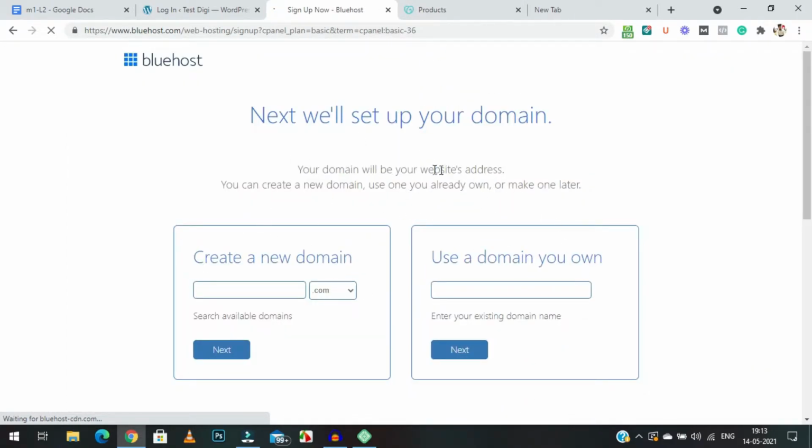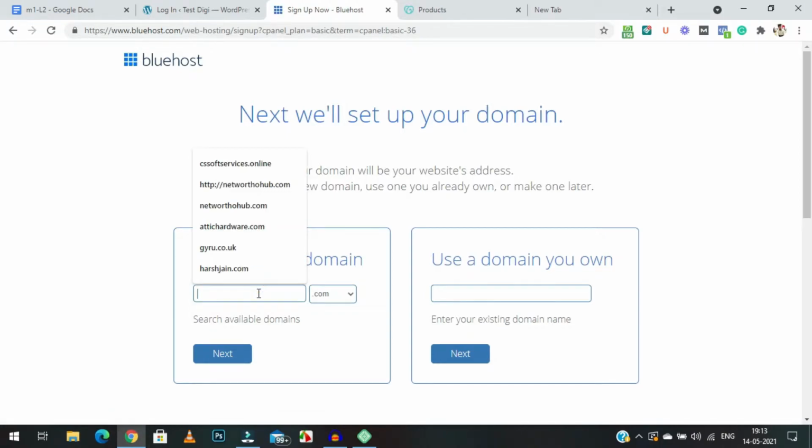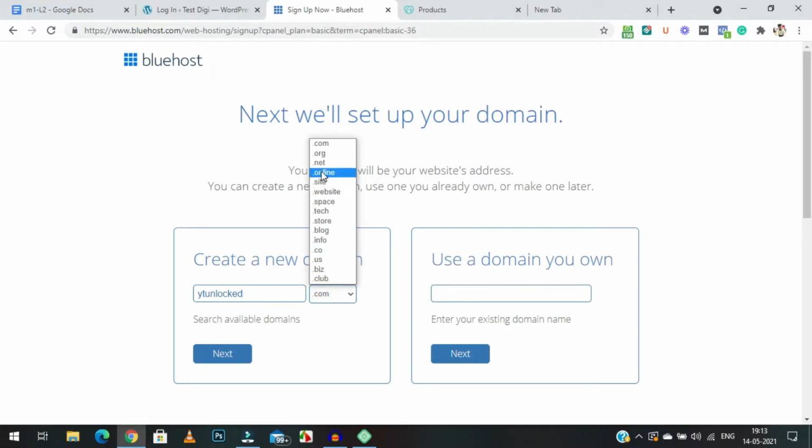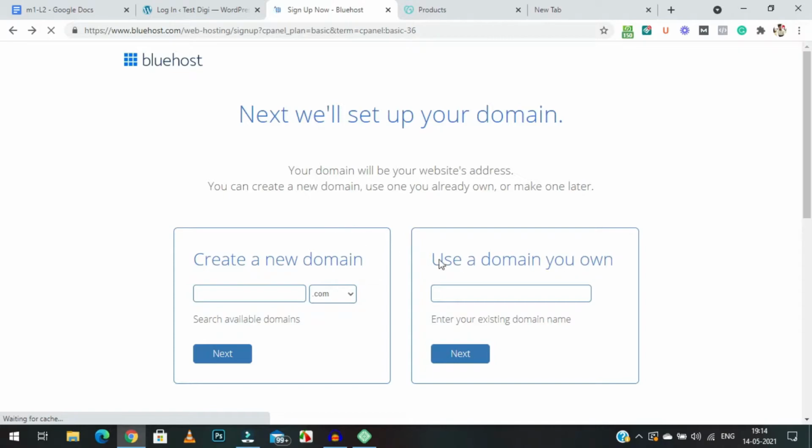Here you need to create a new domain. If you have already purchased a domain from another registrar, then that's okay. But if you have not yet purchased any domain, then you can type it in there. For this tutorial, I am going to type some domain randomly, and let me check if it is available or not. Clicking on next, you will see, yes, this domain name is available. And if you have an existing domain you purchased from another domain registrar, you can quickly go to use a domain of your own and click on next.